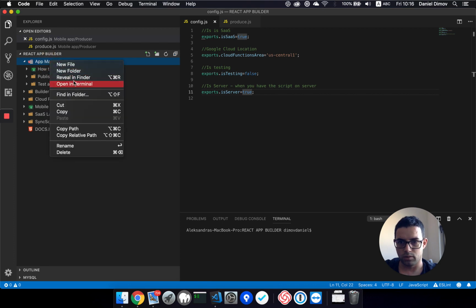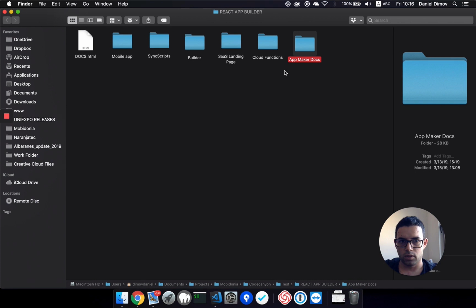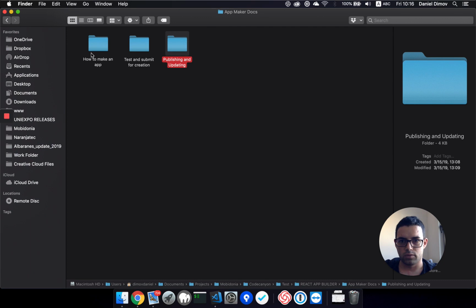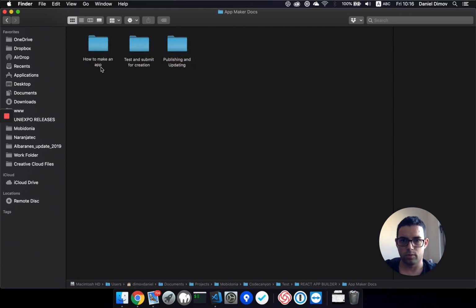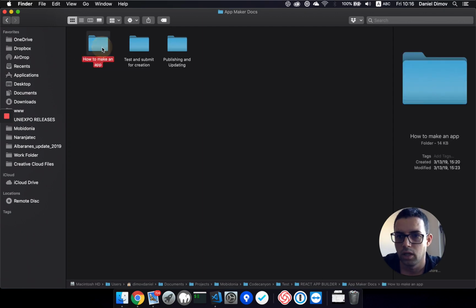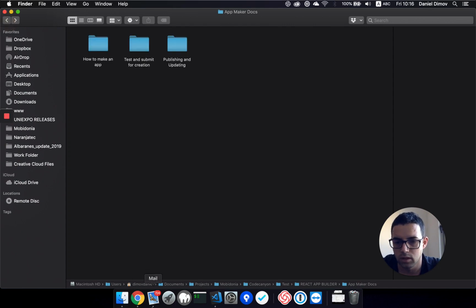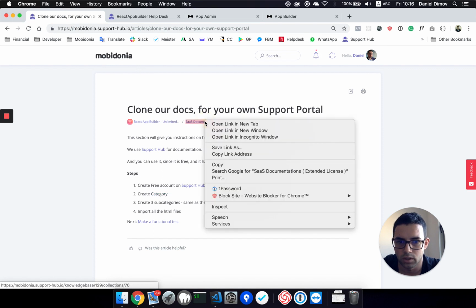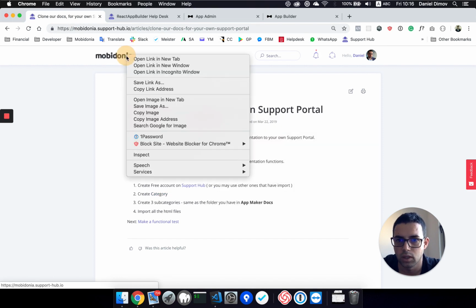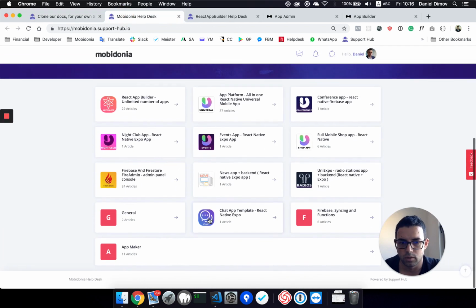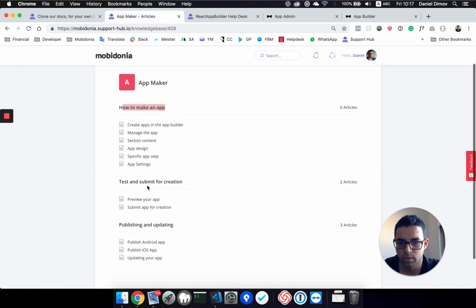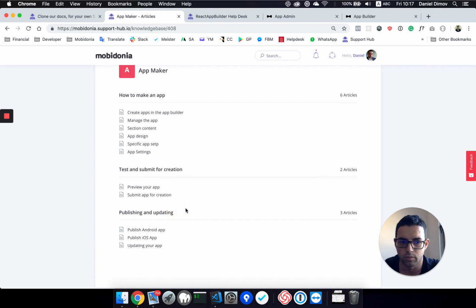I will open this in terminal in Finder. So here in the AppMaker docs is the documentation, and we have created three folders: how to make an app, test and submit for creation, and publishing and updating. In all of them there are HTML files. We exported these from our documentation, which is available online, AppMaker. This is how it will look: how to make an app, test and submit for creation, and publishing and updating.